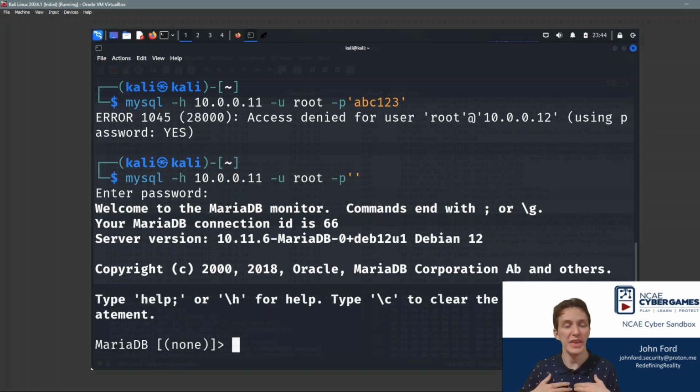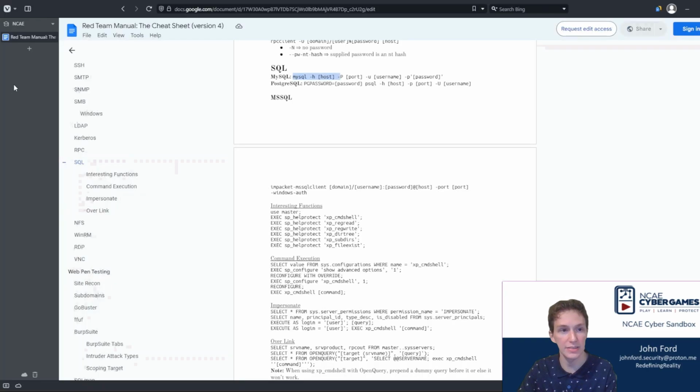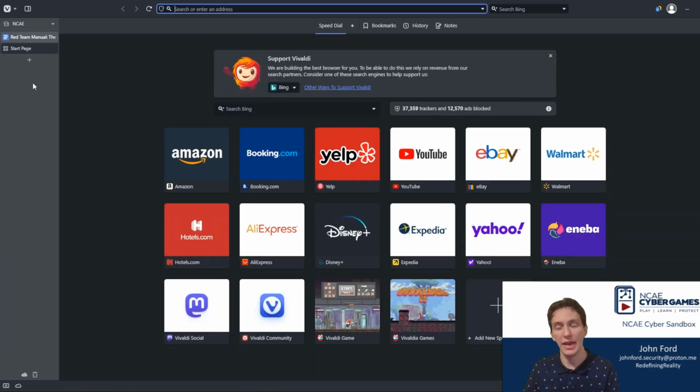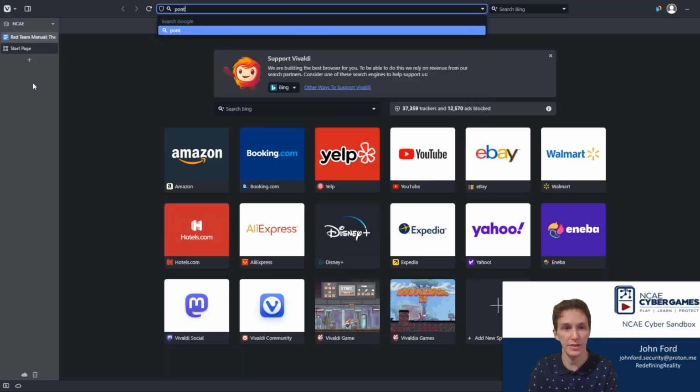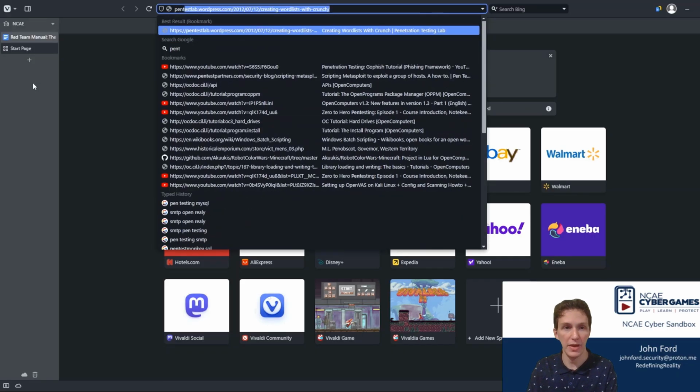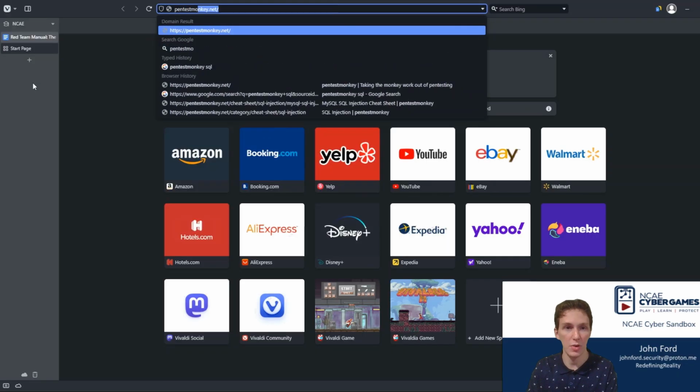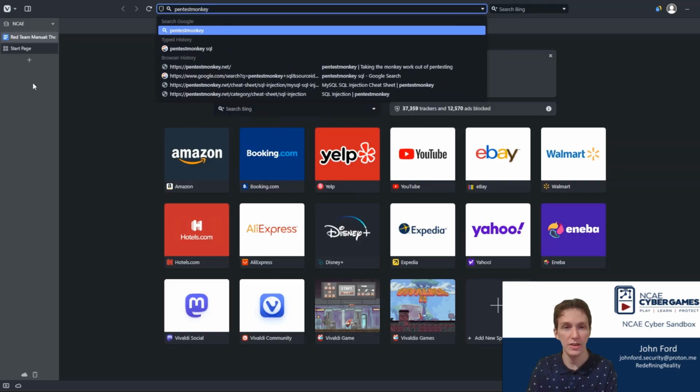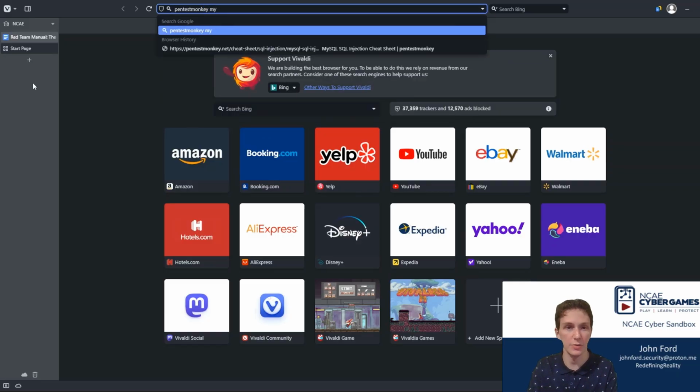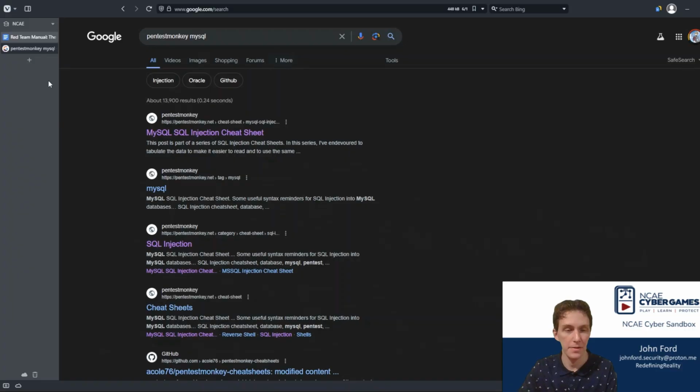In order to help me out, I actually don't have these SQL queries memorized off the top of my head. What I like to do is go online, and there's this cheat sheet that I like to use, provided by Pentest Monkey. So if you look up Pentest Monkey, all one word, and then you type in, let's say, MySQL, right away you'll get this MySQL SQL injection cheat sheet.